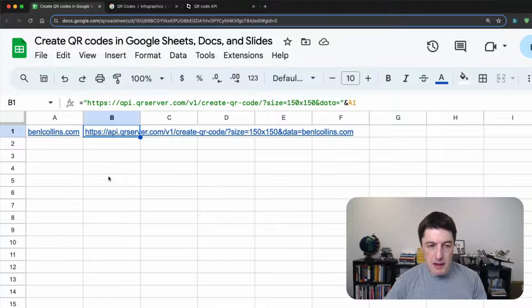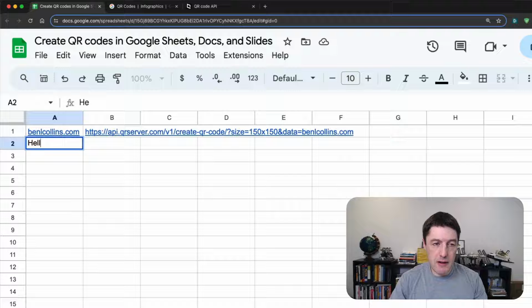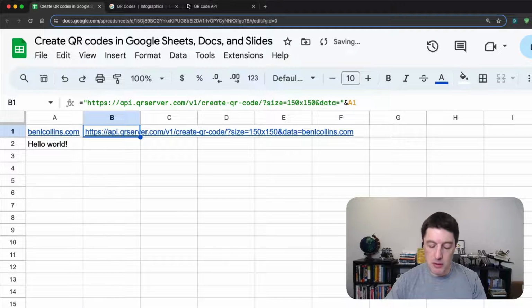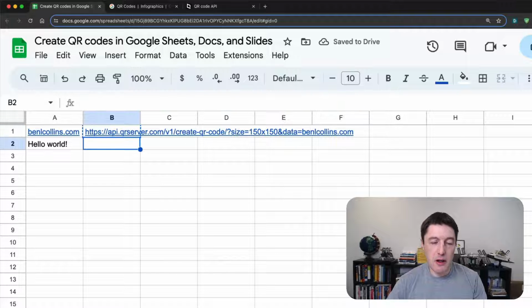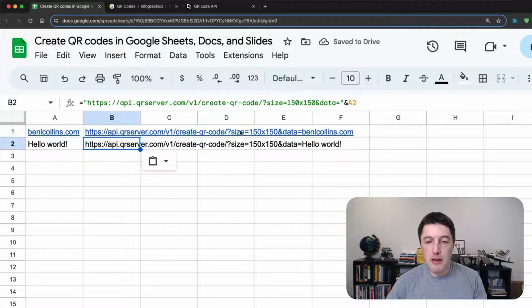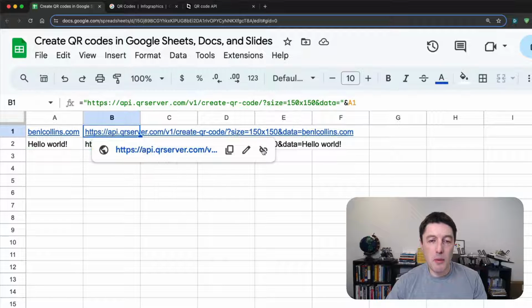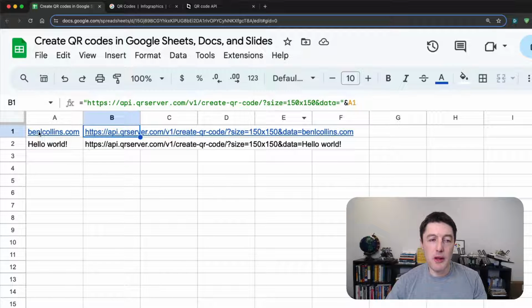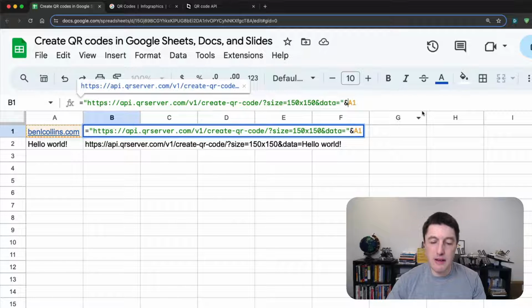But let's just say I wanted hello world as my next bit of information to capture in a QR code. If I copy this down, you see it creates a problem. It breaks. It's not a live URL anymore because of that space. So we have to be very careful with spaces. It doesn't like spaces. What we need to do is something called encode our data. So we need to encode our data before we send it as a URL.